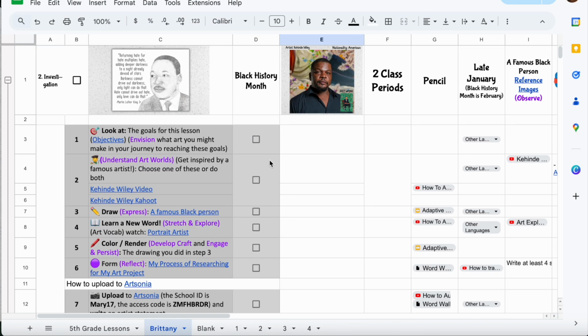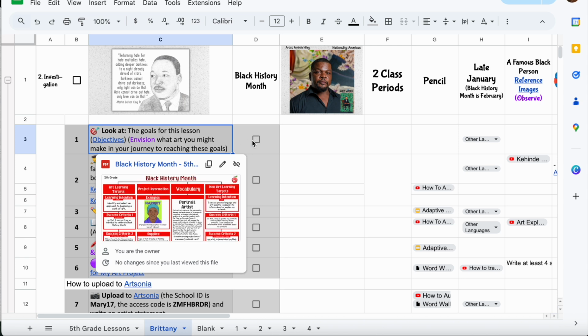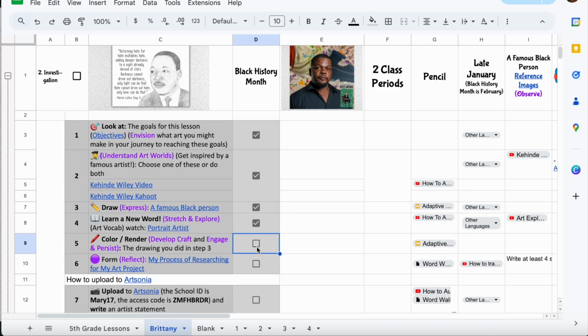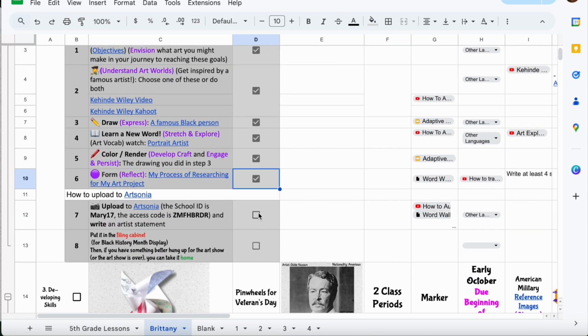And that's their lessons. And then once they finish the lesson or step, they can just check it off over here. And it helps them keep track of where they're at in the lesson. That way, they just pick up where they left off the next time they come to art class. They won't remember what step they're on usually, so that's why I added these check marks here.